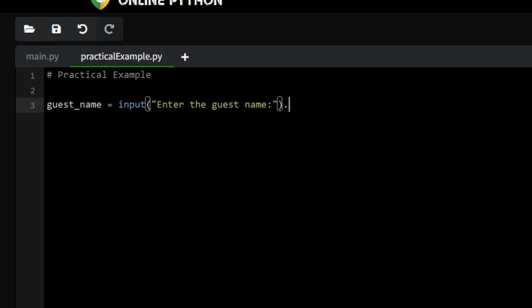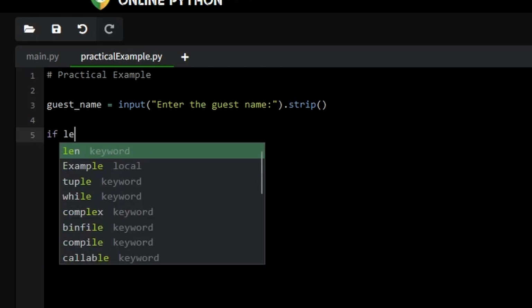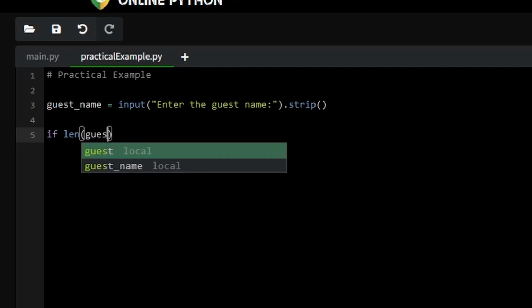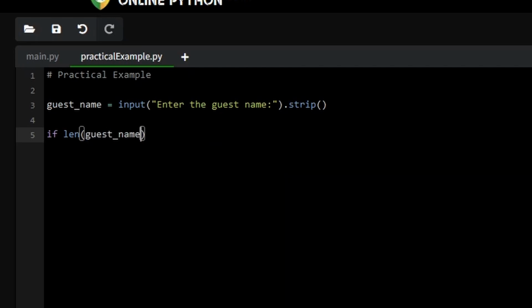We want to ensure that no extra spaces are included, so we'll use the strip method as we ask for input. By using strip, we remove any leading or trailing spaces the user might enter by mistake. Now, let's add a check to ensure the guest's name isn't empty. We will check the length of the string, and if it's 0, we'll print an error message.